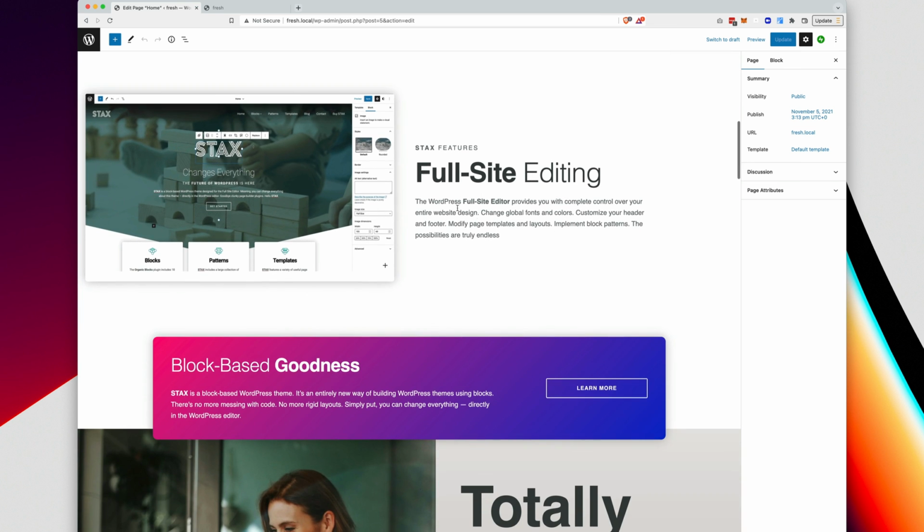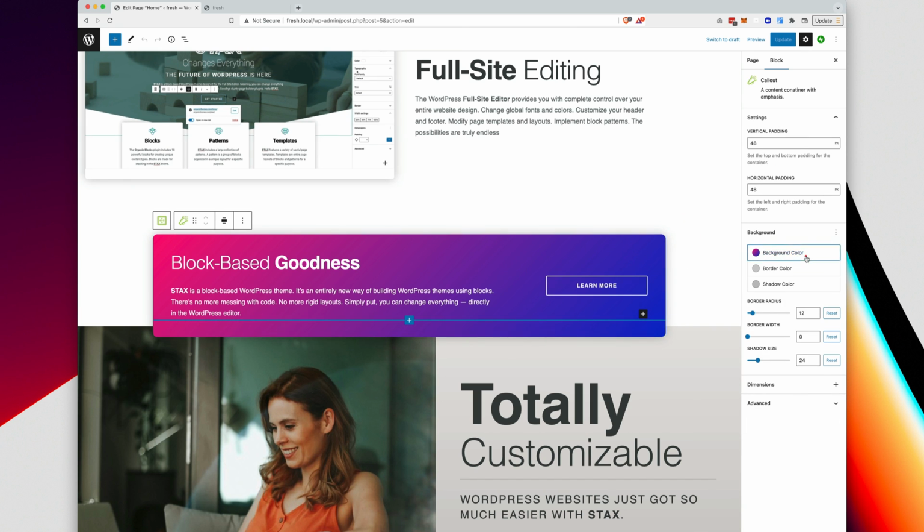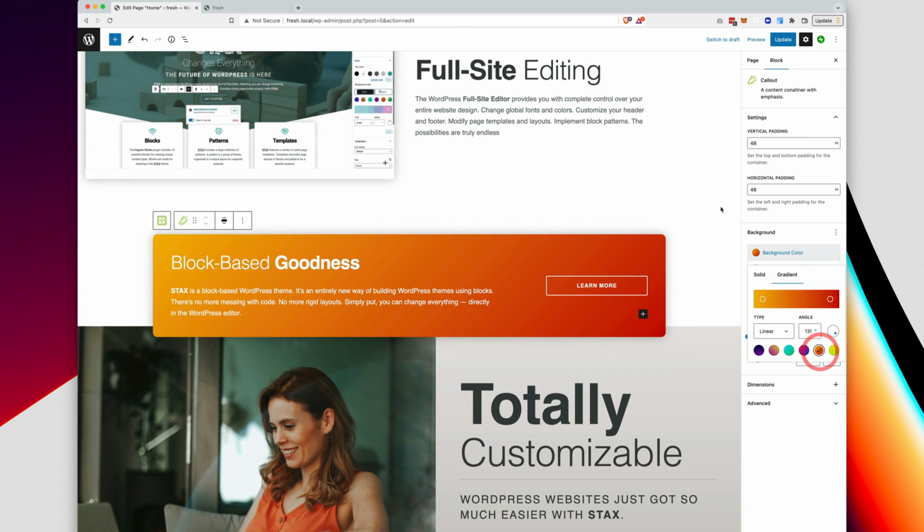And you can begin editing this content or changing the layout, changing colors, changing block options, and you're ready to get started.